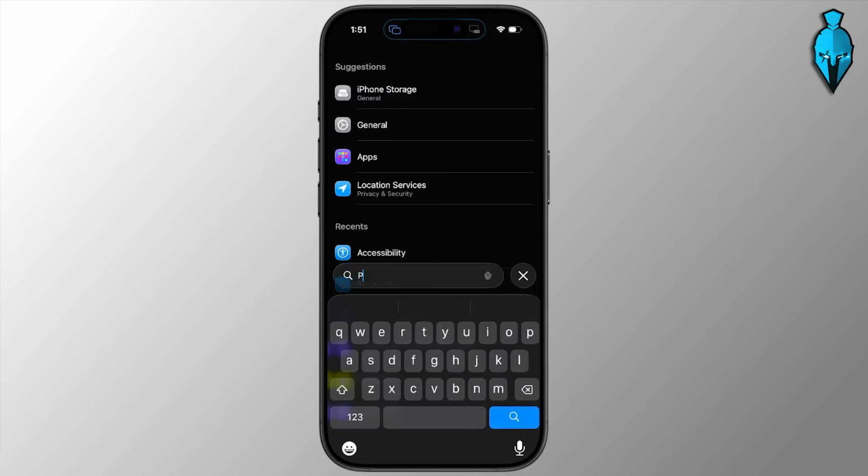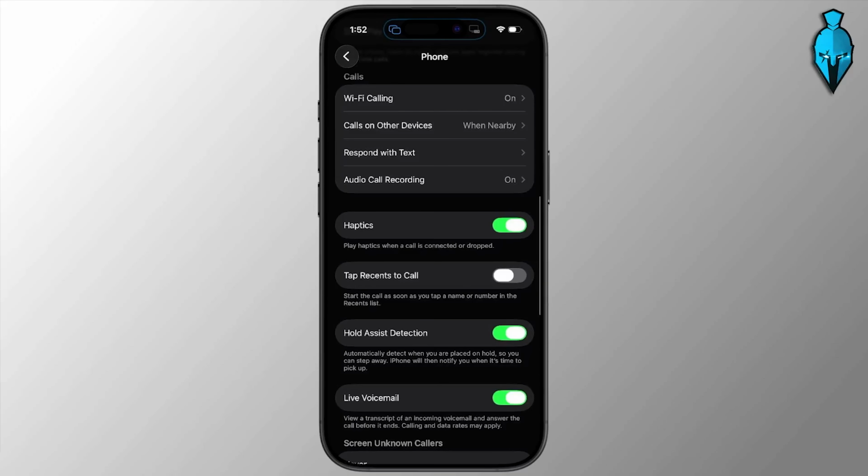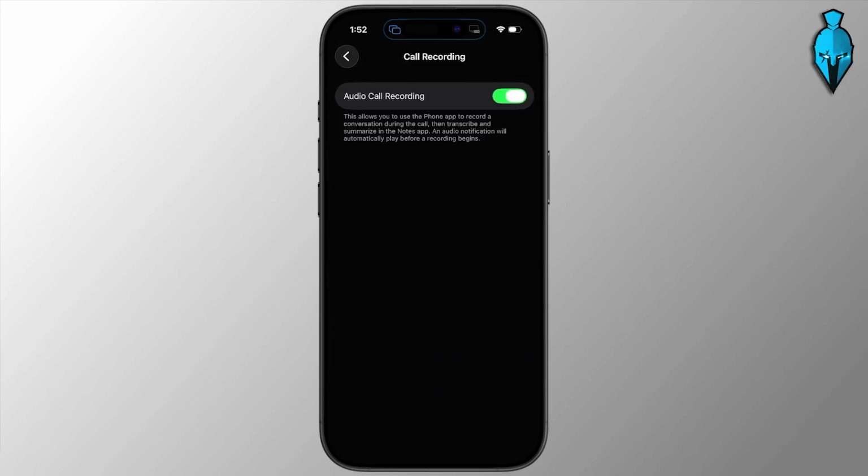Select Search down at the very bottom and search for Phone and open up the Phone app setting right here. Scroll down on this section, you're going to see an audio call recording option. Open this up and make sure this is turned on.